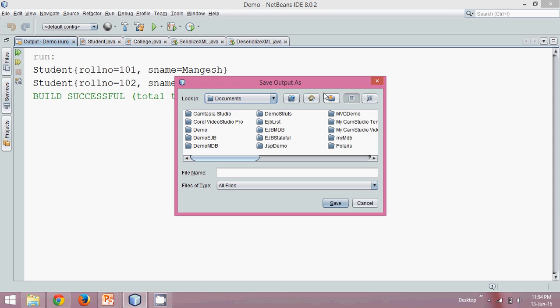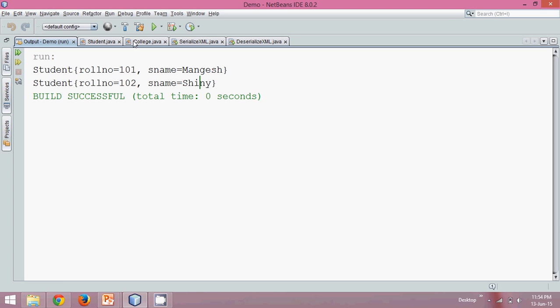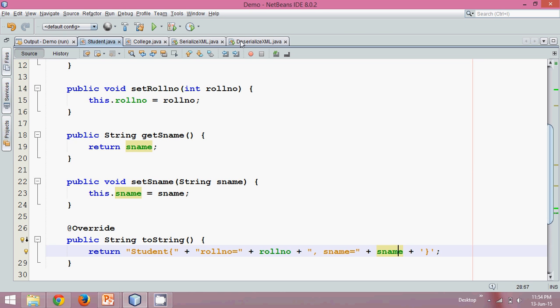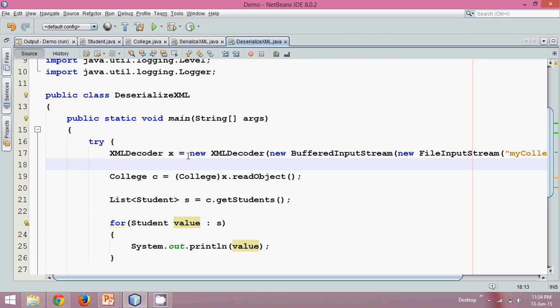Cool. So even if you change the structure of the student class, it will not affect the output. And that's the power of XML format. Cool. So this is how we have to serialize and deserialize the object in XML format.